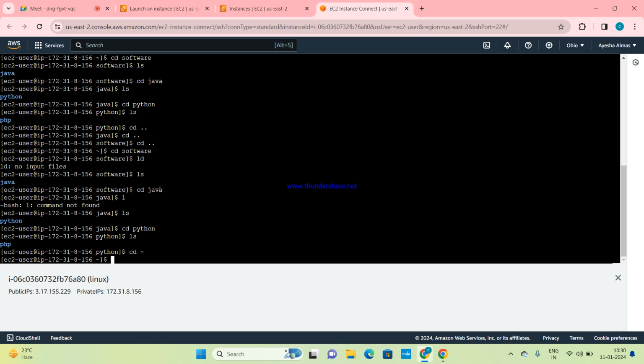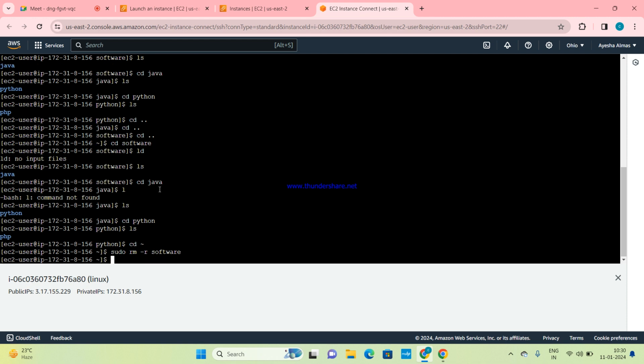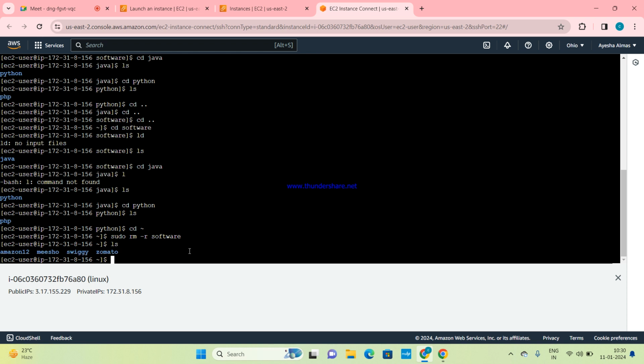If I want to delete a directory, what's the command? Sudo rm -r. Let's say I want to delete the software directory. So this is the command: sudo rm -r software. All subdirectories will also be deleted, ma'am. So with software, everything will be deleted.